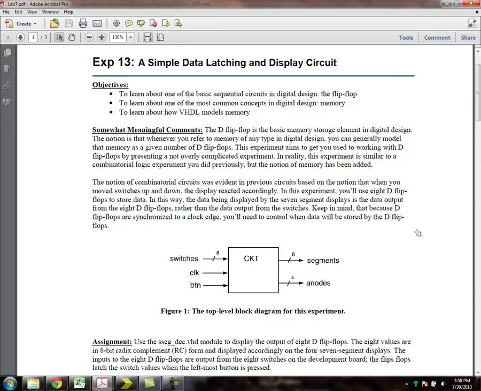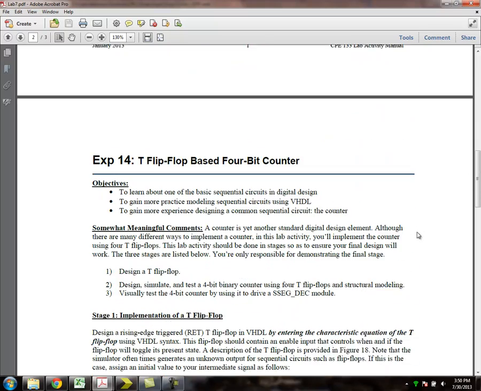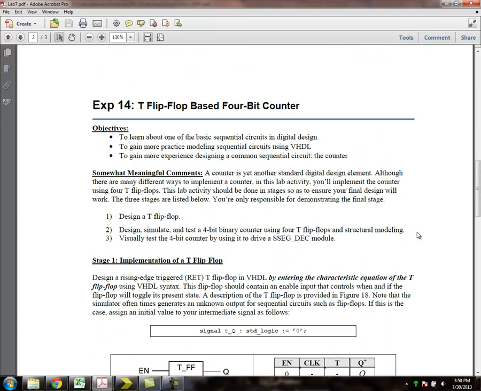Okay, experiment 14 is creating a 4-bit counter based on T flip-flops. And the idea here is to use a T flip-flop and figure out what is the T logic, or the logic for the input to the T variable of the T flip-flop, in order to create a 4-bit counter. So you basically want this counter to count from 0 to 15 and roll back around to 0 again when it is enabled.